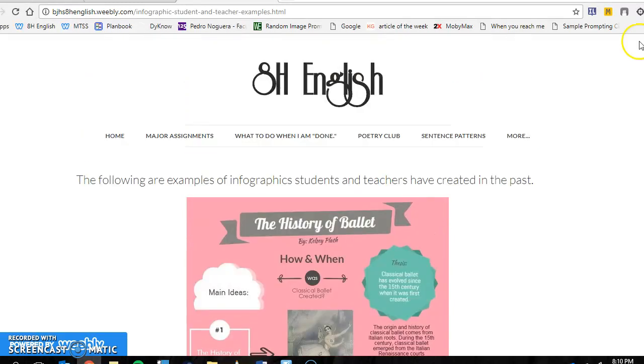One thing that you will have to do with this infographic, you are going to have to present this infographic in front of the class. So make sure that your infographic is something that you are very familiar with, that you can explain in about a minute, between 1 and 3 minutes, about your topic.